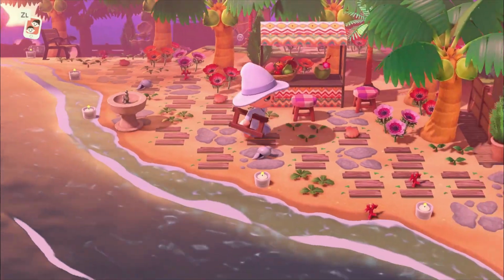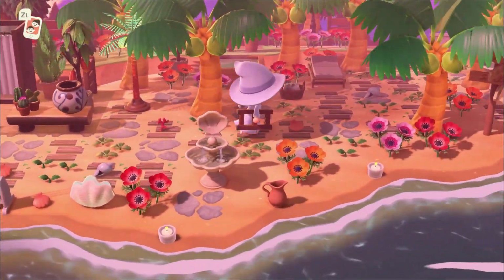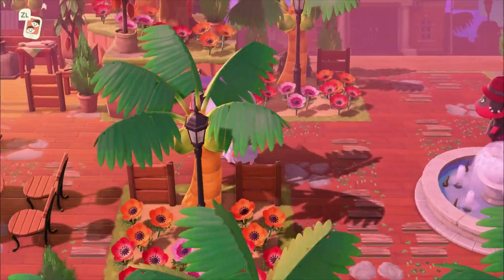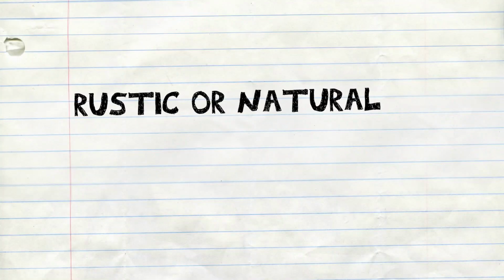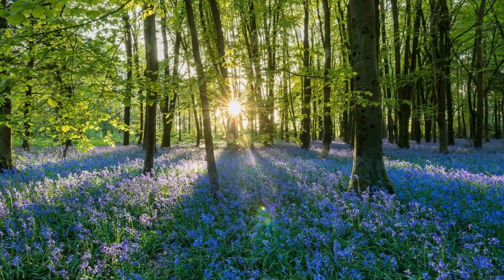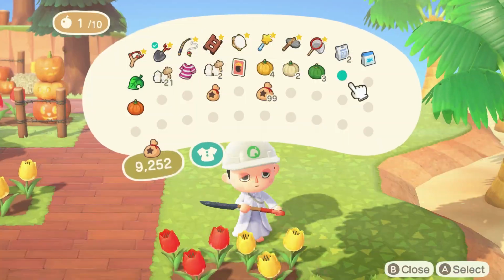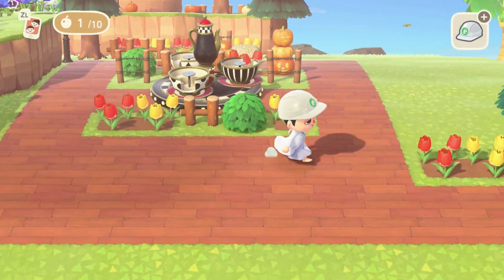This is the final step. Now that we have all of our items, it's just a matter of learning how to place them. I would like to start off by talking about the very simple yet powerful tool of symmetry. If you're building anything rustic or natural, make it asymmetrical. By placing items relatively randomly, you will capture perfectly the essence of imperfection, which is something that you always see out in the wilderness or in villages.